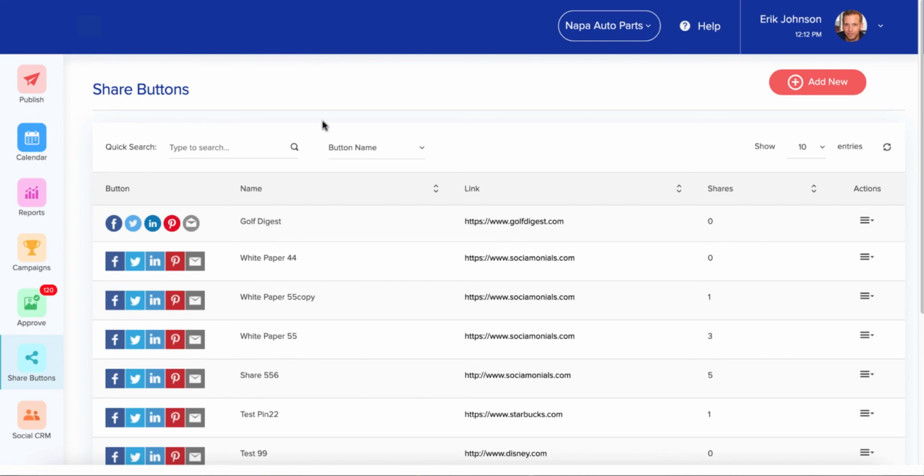So I'm going to show you how to create one. This is the Golf Digest one. Notice that this is the button image that we're using. So I'm just going to edit this one because we've already created it.